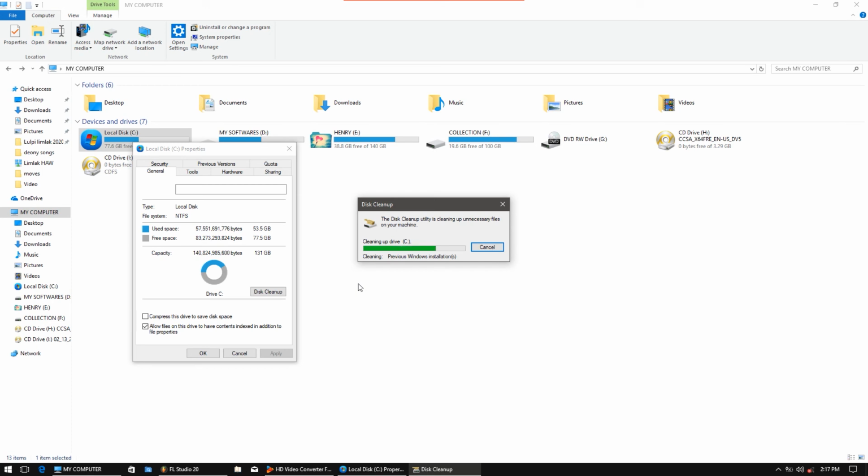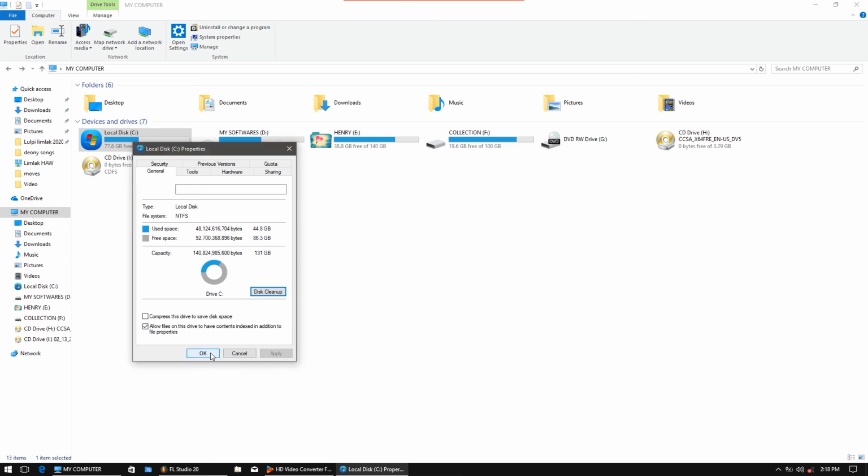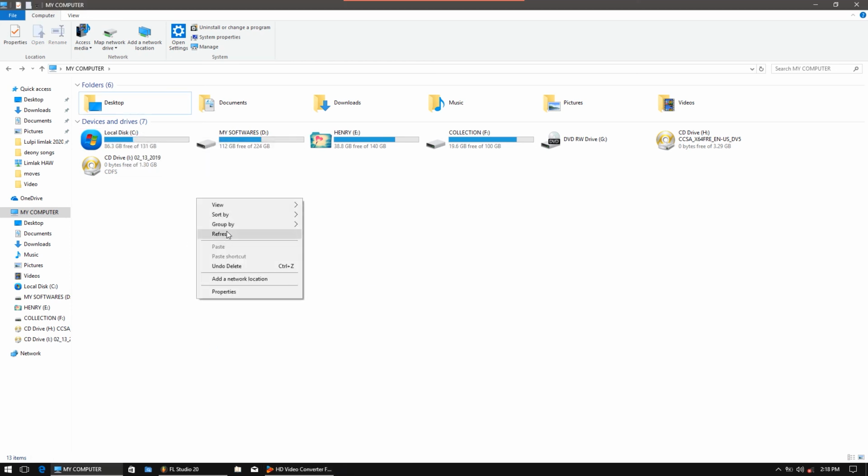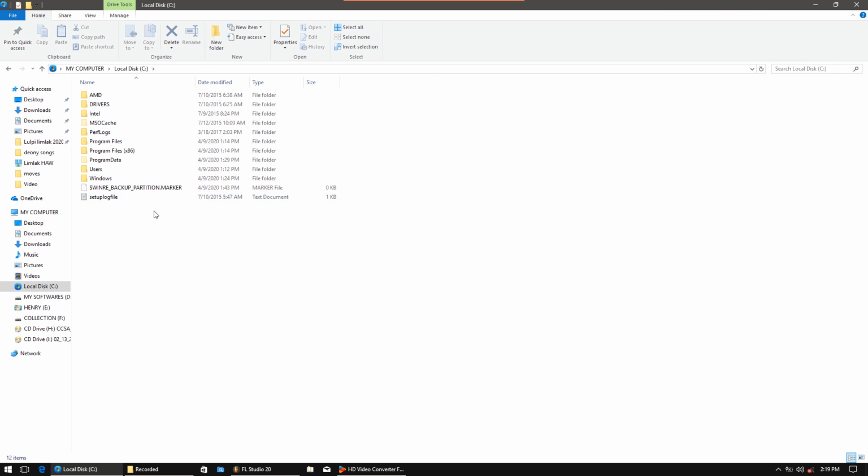Be patient because it takes some time to clean up those files. Then click OK, and then refresh the computer. You will notice the size difference in your system drive. And now the Windows.Old folder is deleted.